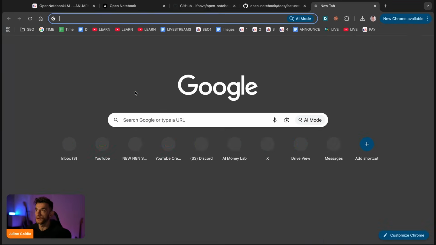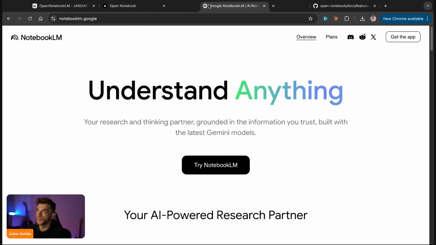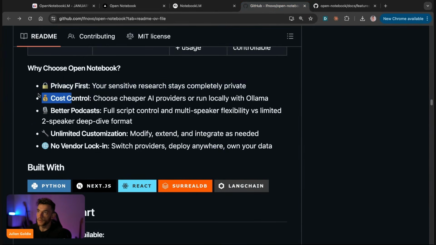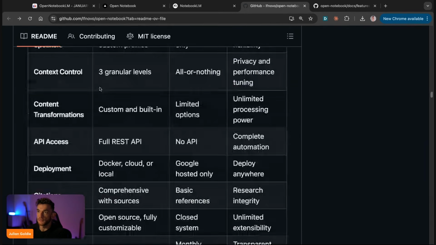Whereas if you're using NotebookLM directly on the website, that's attached to your Google account, and all your data is stored in the cloud, etc. Also, you can choose free AI providers with us. You can run this locally for free, and then you get a lot more customization inside Open Notebook that you wouldn't get inside your average notebook.